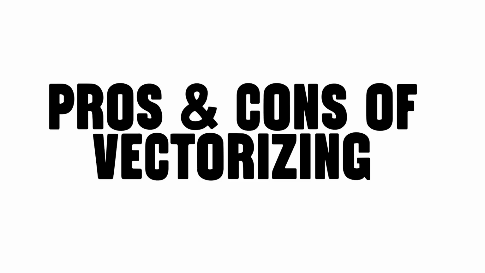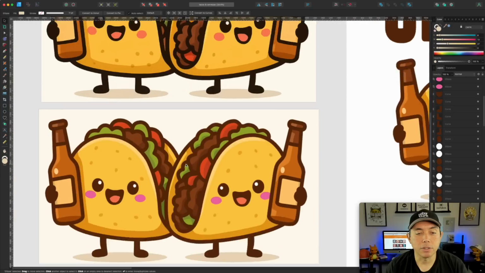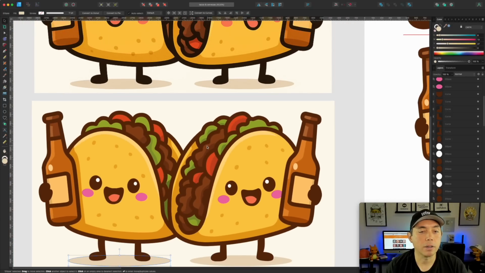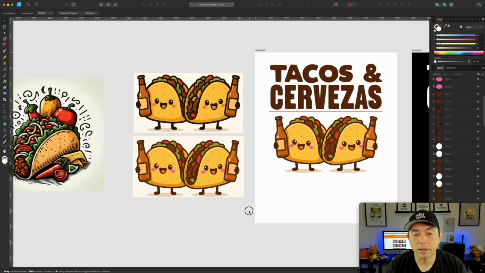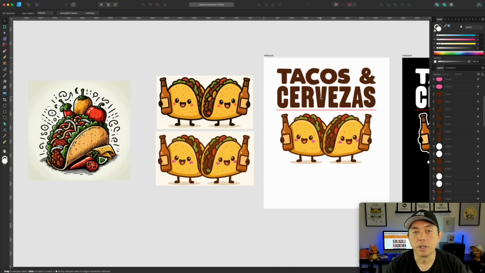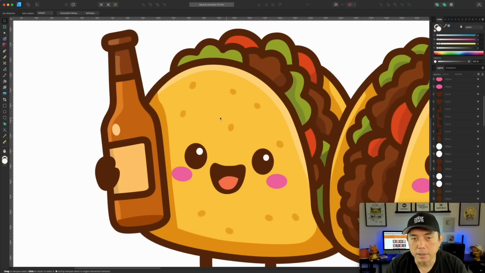So there are several reasons why you might want to vectorize and do something like this. So here are the different reasons. For one, scalability, right? I can take this design and I can blow it up as big as I need to, and it still will be nice and clean. Nice clean lines still here.